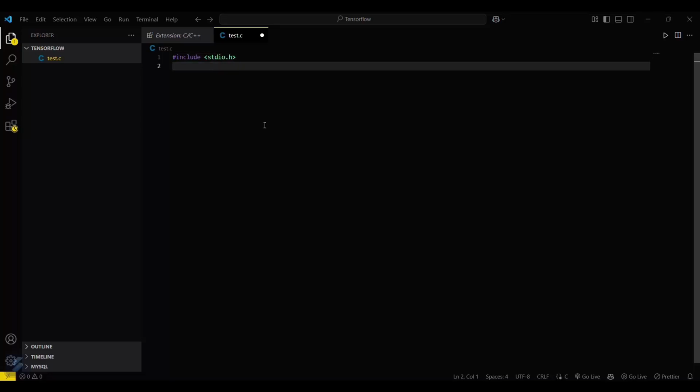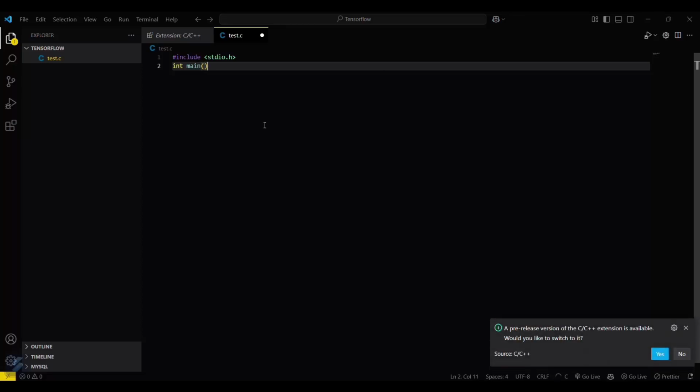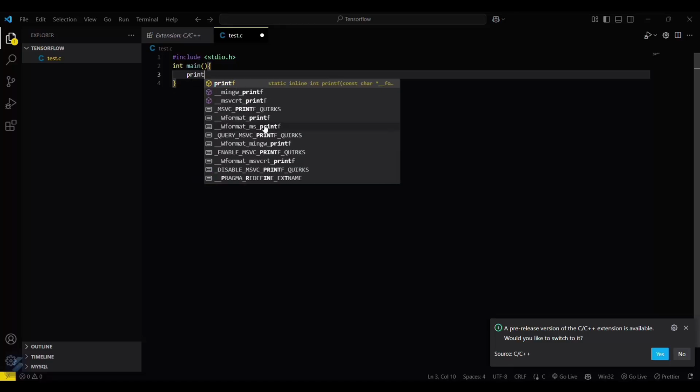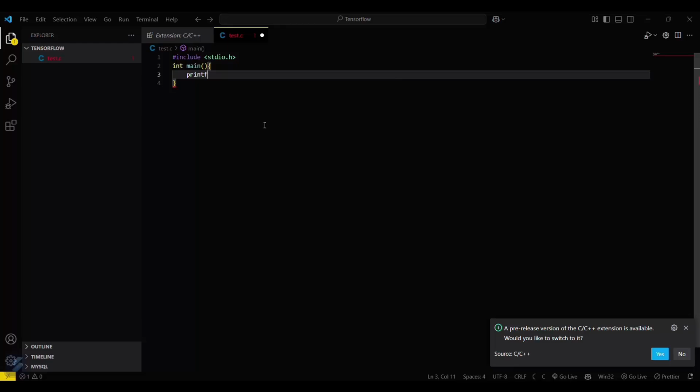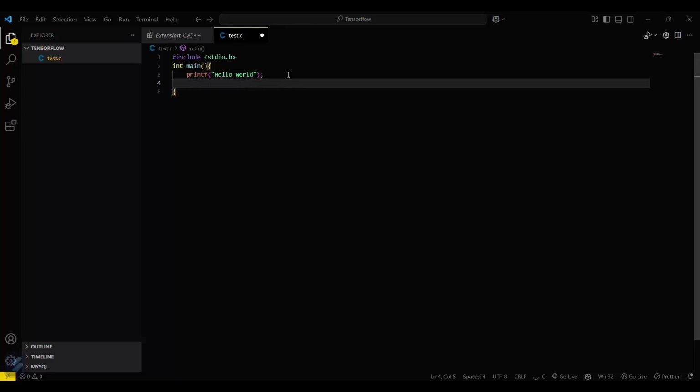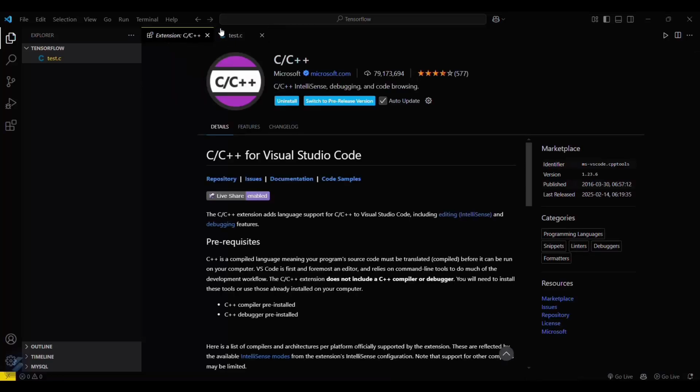And then a main function. Printf, with some random statement like this one. Then end this line and return 0 with a semicolon. Let's save this. So yeah, it is also installed now.